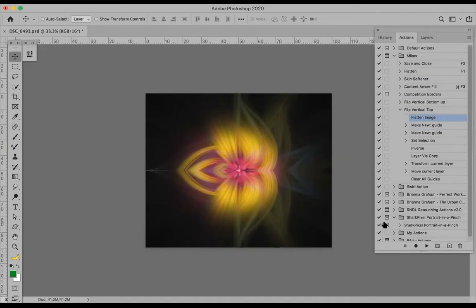Okay, I see what you can do. Anytime you need to change these commands, you can do that. If you don't want to make guides, click off the check marks. That will now bypass the guides. So flip vertical top, hit play, it'll run through, but it skipped making the guides this time. When it gets to clear all guides, it might say it can't do this, but it didn't say that. It ran through there and made our selection for us, did all that stuff. Boom, we're done.